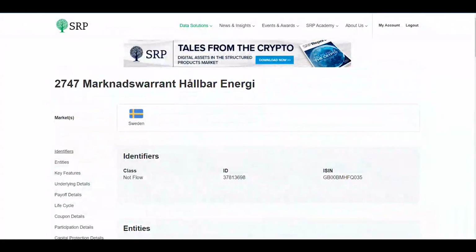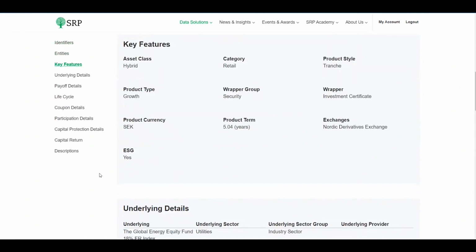We have also introduced a new filtering option called ESG. You can find this in the product card under Key Features down the navigation side on the left-hand side. This particular product is ESG yes, and if it is not ESG, it will be no.